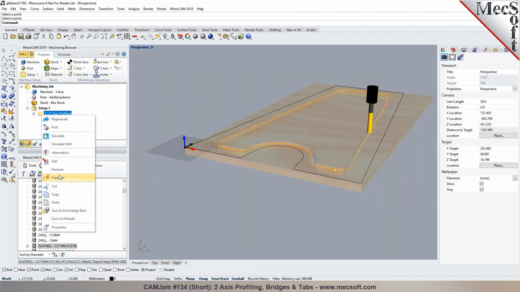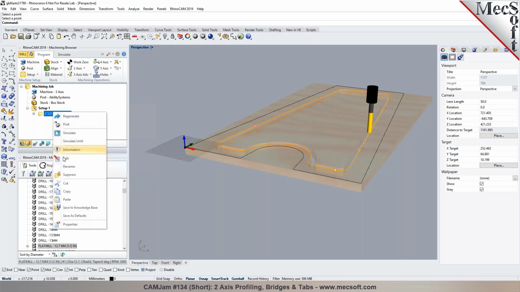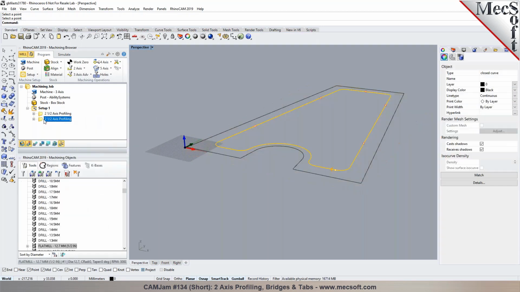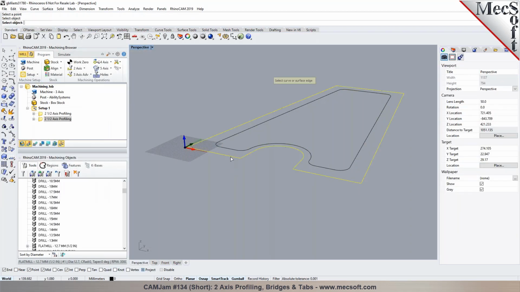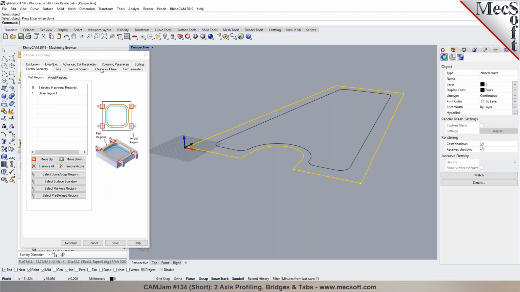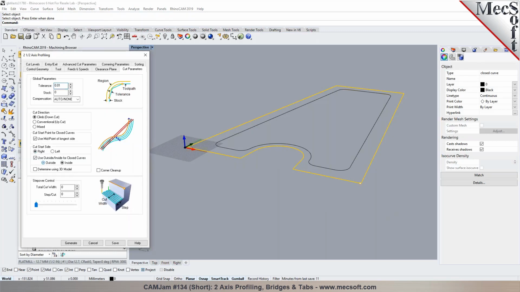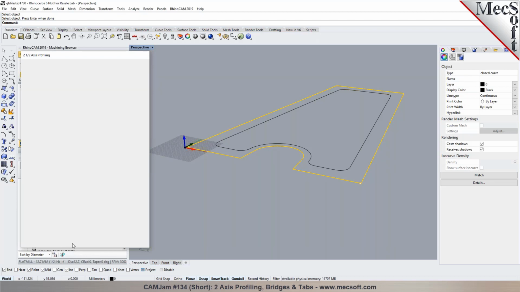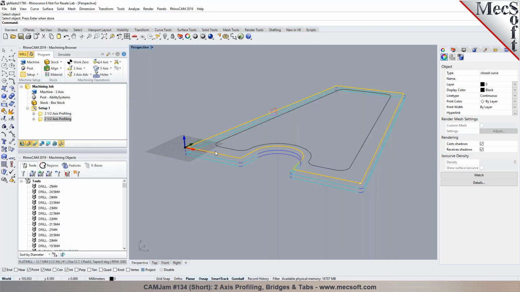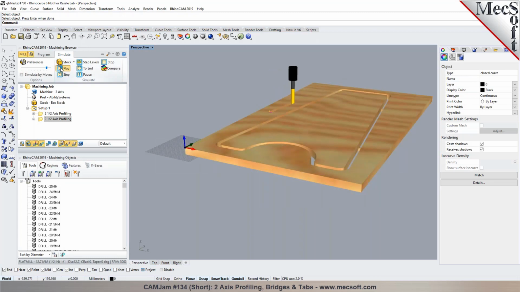I'm going to repeat the same operation, copy, right click on it, and do a paste. And I could do the same step in here, double click to edit, remove the selection, go pick this one here, and then change the cut side from inside to outside. And if you do not want to add any bridges, you can set it to none, generate it. So that takes it out in 2 passes. With the same tool, we're going to go from an inside cut to an outside cut.